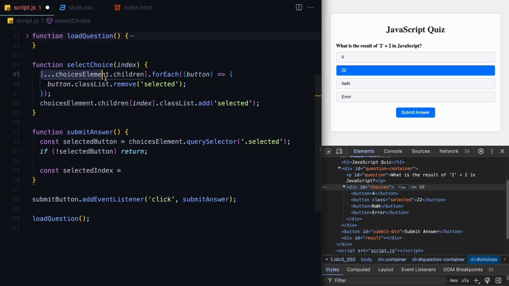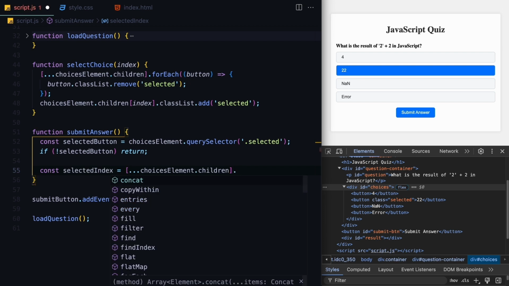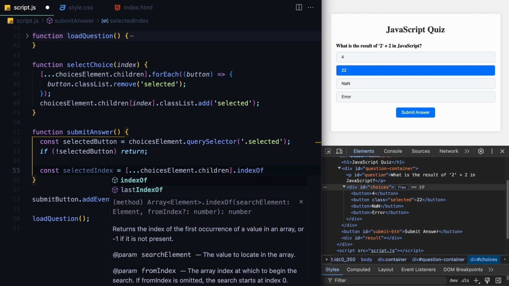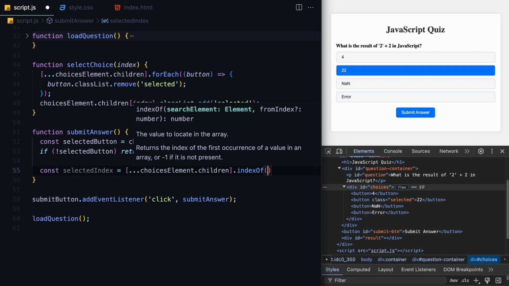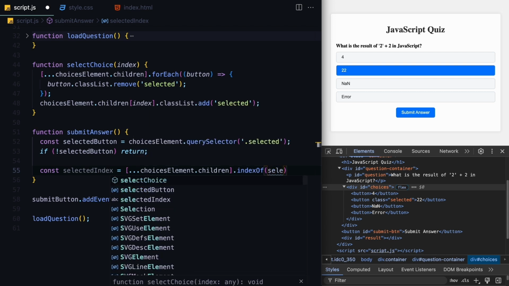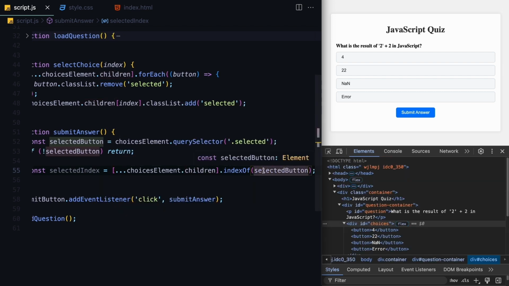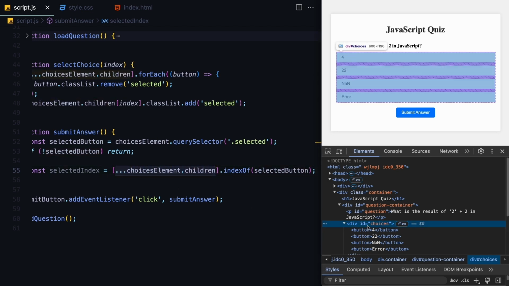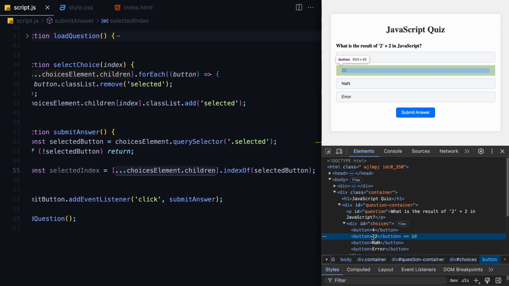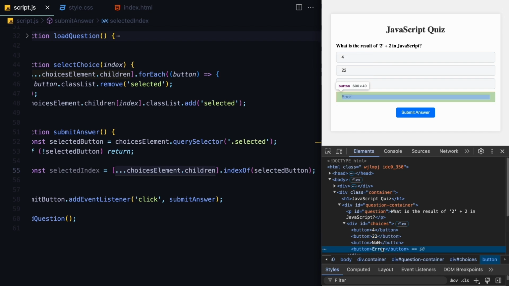And just like how we did it for the select choice, we can loop through its children. But instead of manually looping through this and finding the index, JavaScript provides us a useful method which we can use, and that is called indexOf. And this will search for the index for us instead of us manually doing it. Here we can pass this selected button, and what this will do is it will search for this selected button inside of these children, which is these choices. And whenever it finds a match, if we selected the second item, for example, it will return us the index, which will be 1, or if we selected this one, it will be 3.